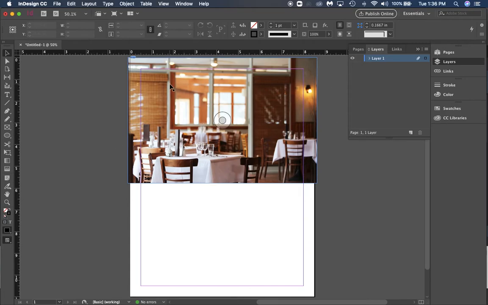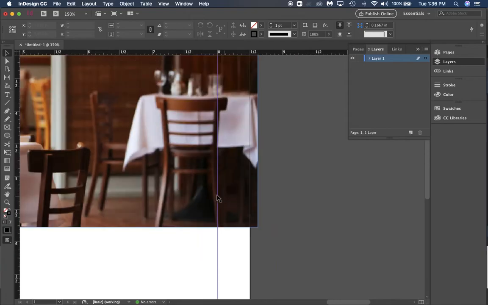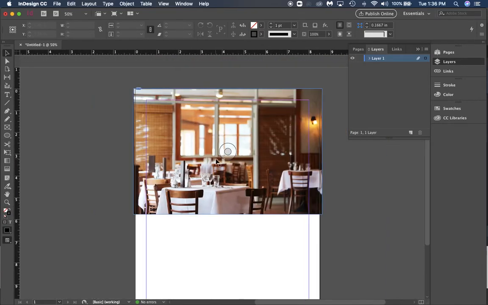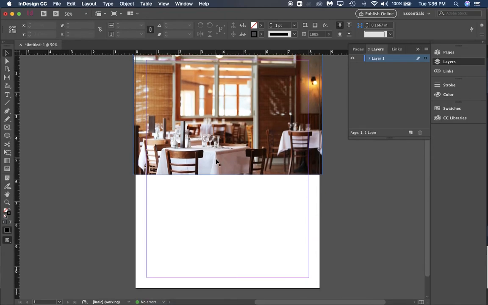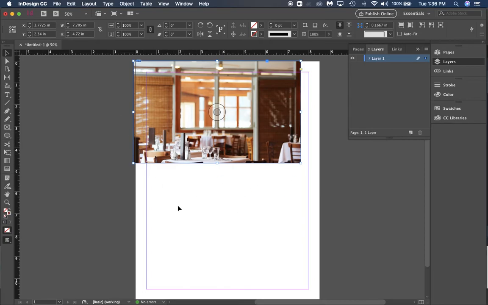Now, in InDesign, images are a little bit different. When I put this in, you see the blue line that goes around this? That blue line right here, that's the frame that this image sits in. So everything in InDesign is going to be in a frame, and the frame is editable. Watch what happens when I edit this frame. You see, it doesn't do anything to the picture. It just shrinks the availability of the window we can see that picture through.